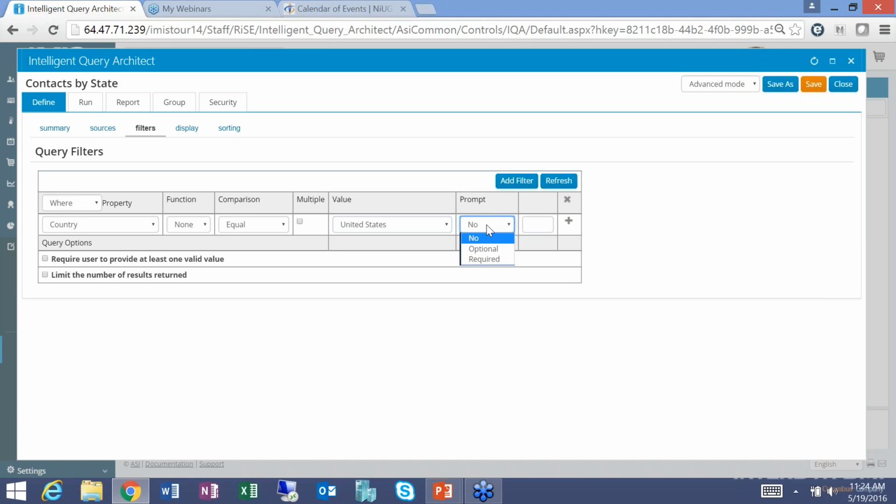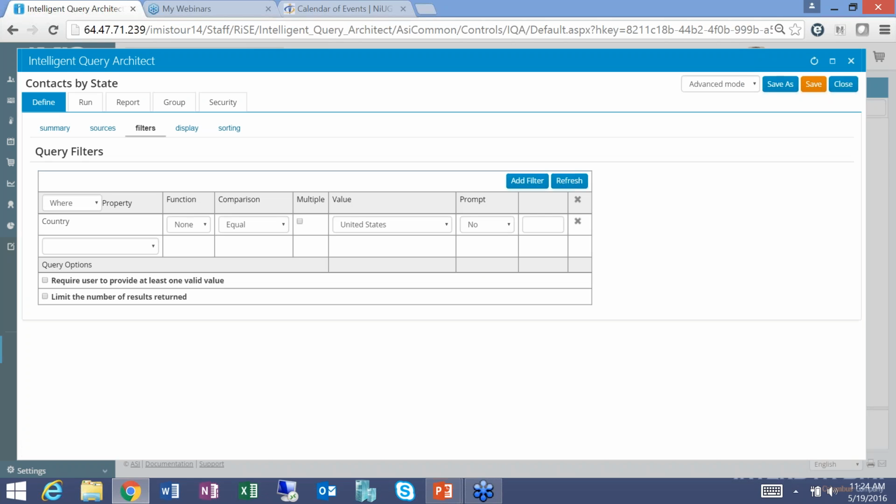Later on, I'll show you an example with expired members, and we'll ask for a date range. So I'll show you something where we actually prompt and then use the communication suite to send out an email. But for now, because this is a graph, we're going to just hard code everything. So when we say prompt, we're going to say no. The other options would be, is it optional? Do they have to fill it in, or do we make this required? Make sure you hit your plus sign. If you do not hit your plus sign, it will not save.